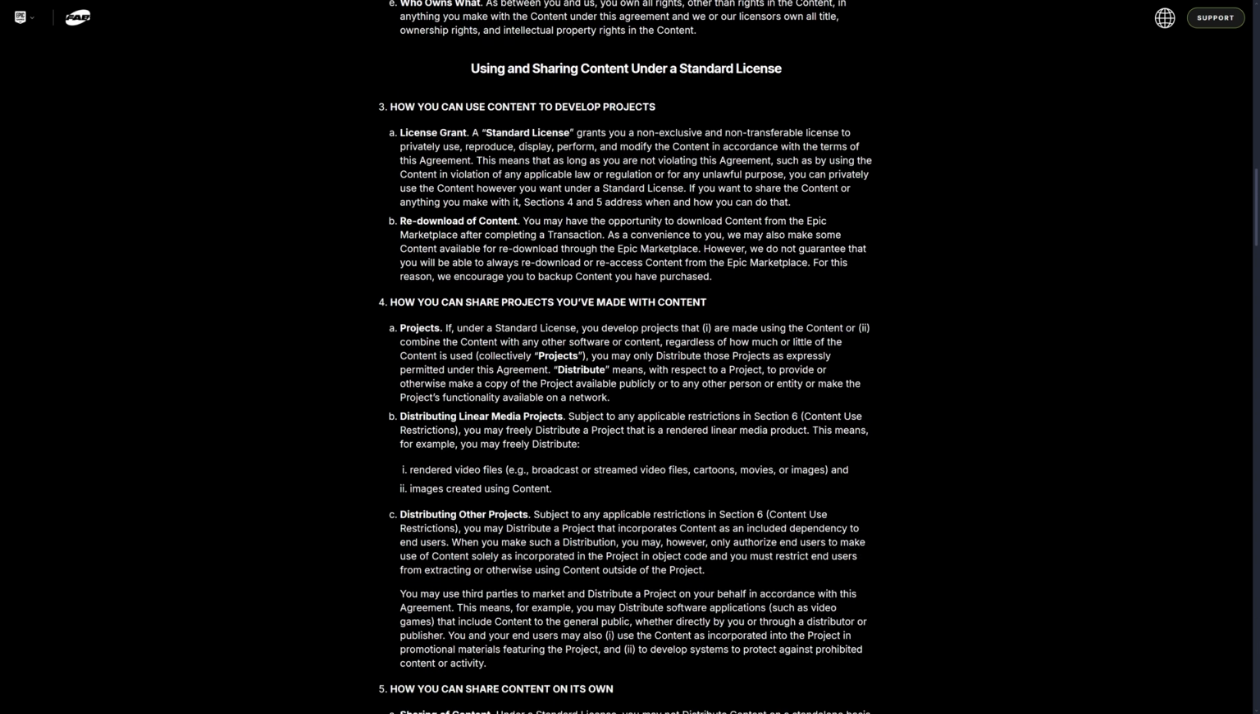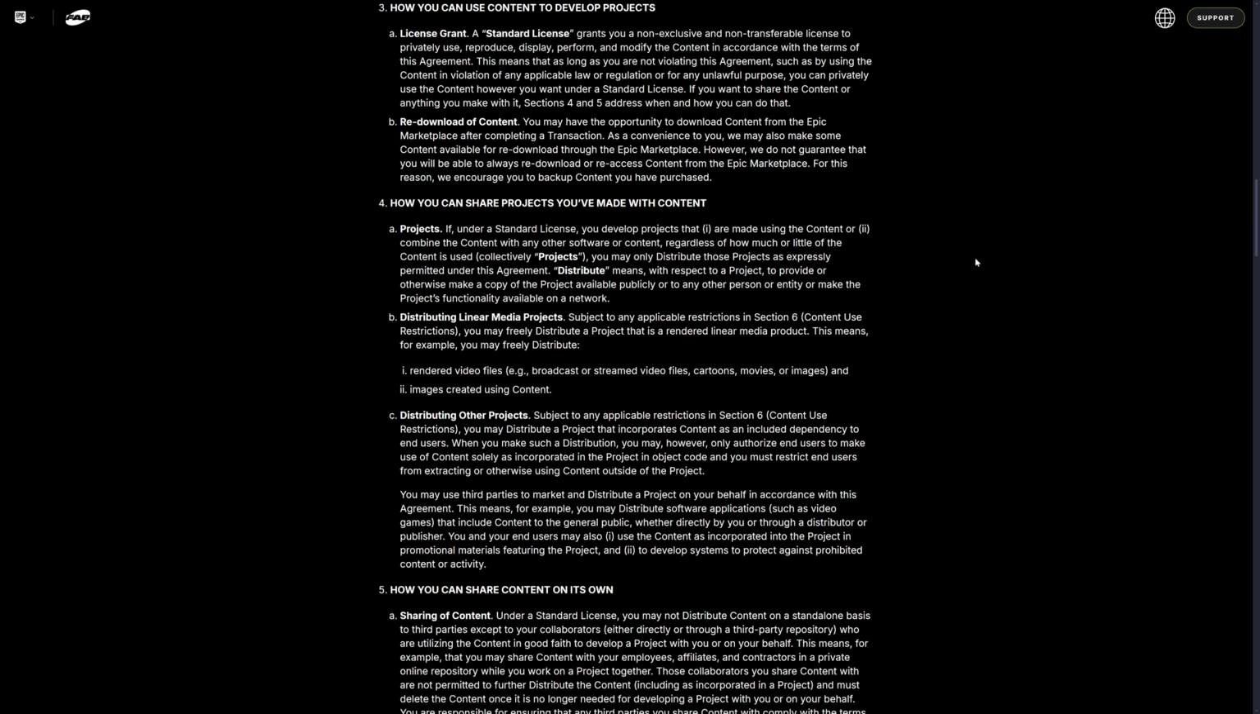So then you can go here, how can you share projects you've made with content? So projects, if under a standard license you develop projects that are made using the content or combine the content with any other software or content, regardless of how much or how little content is used, you may only distribute those projects as expressly permitted under this agreement's distribution means. With respect to a project, to provide or otherwise make a copy of the project available publicly or to any other person or entity or make the project's functionality available on a network.